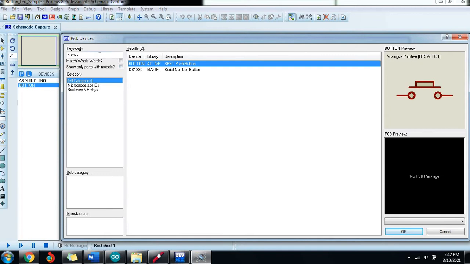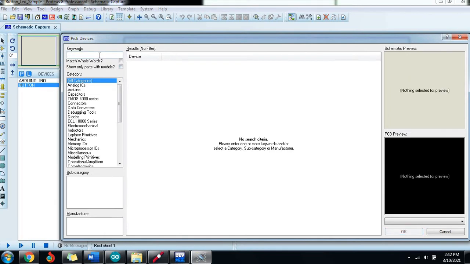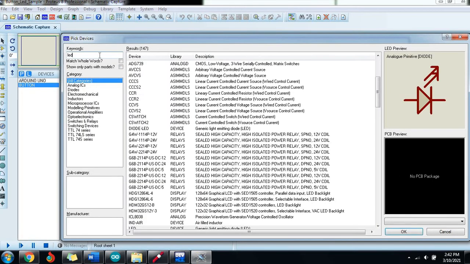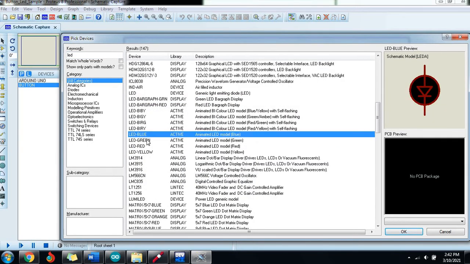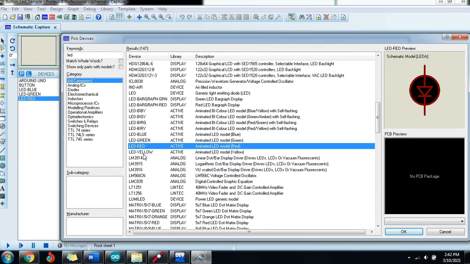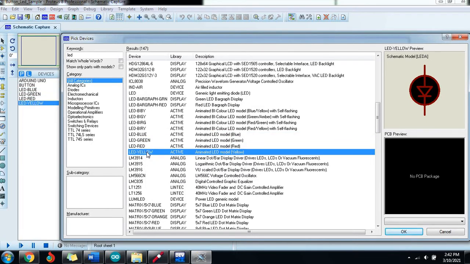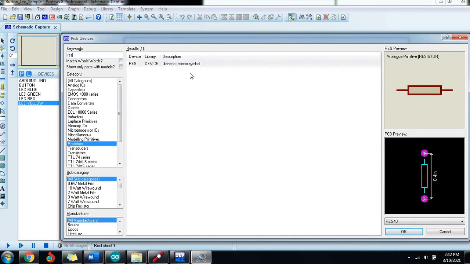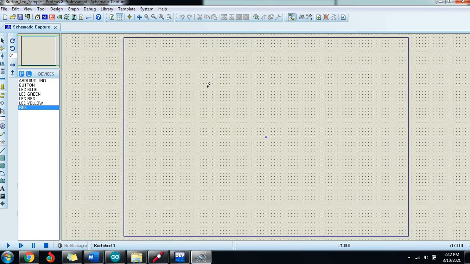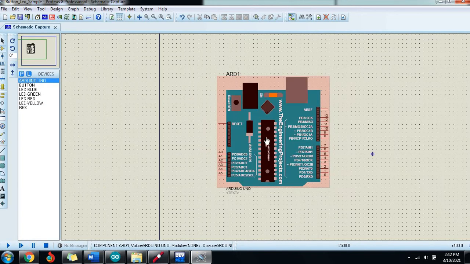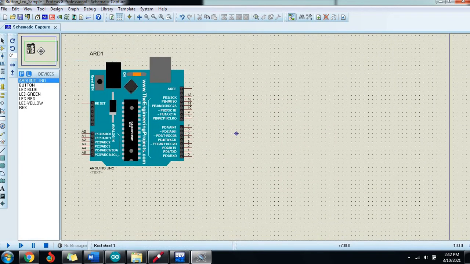Then we're going to make use of our LED. So we're going to use 4 LEDs: blue, green, red, and yellow. These are the LEDs that we're going to manipulate. And also we're going to use resistors. We're going to make use of this one later on. First we're going to design our circuitry. So this will now be our circuit.